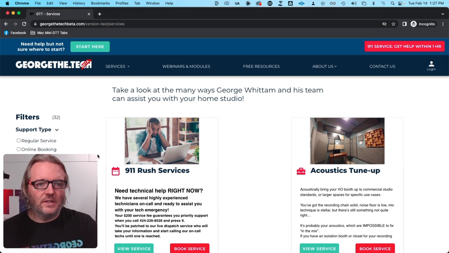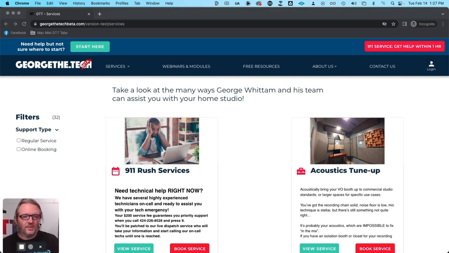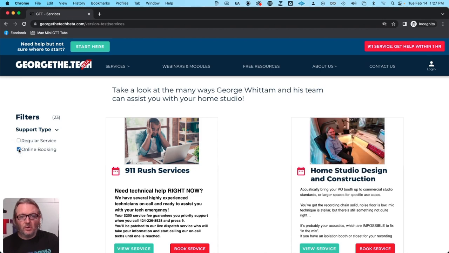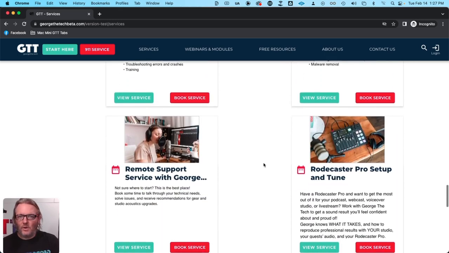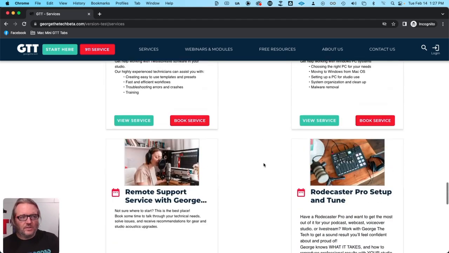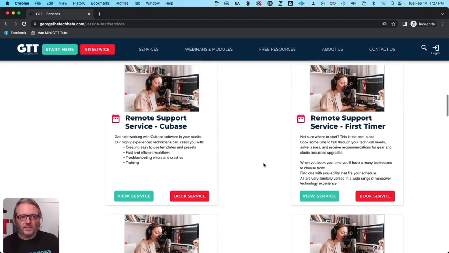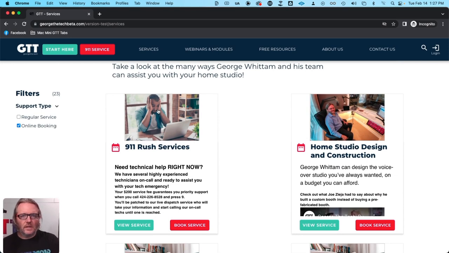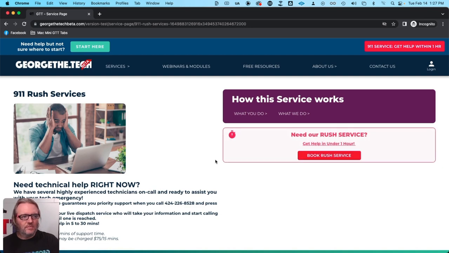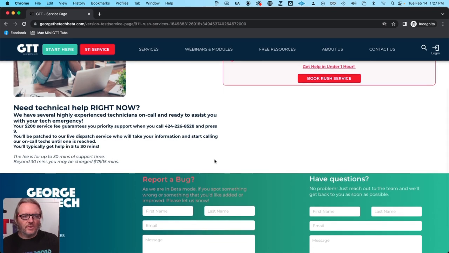Now on the left-hand side, hidden beneath me, let's shrink me down, you'll see there are some filters. So if you want to see only the services that have online booking, check the online booking box. Now it's only going to show the services that are available for live online booking. These are all the services that are scheduled with one of our technicians. If you want to know more about a service, you can click on the big button, the icon or the graphic, and take a look at it. Clicking View Service will do the same. And this explains how the Rush service works, with all the details.